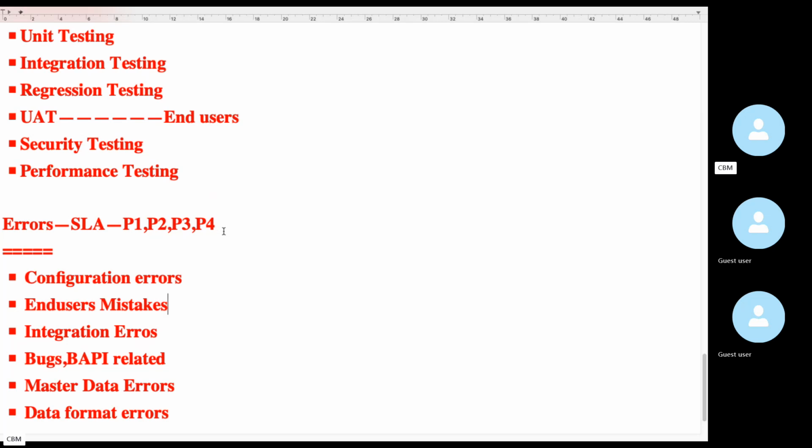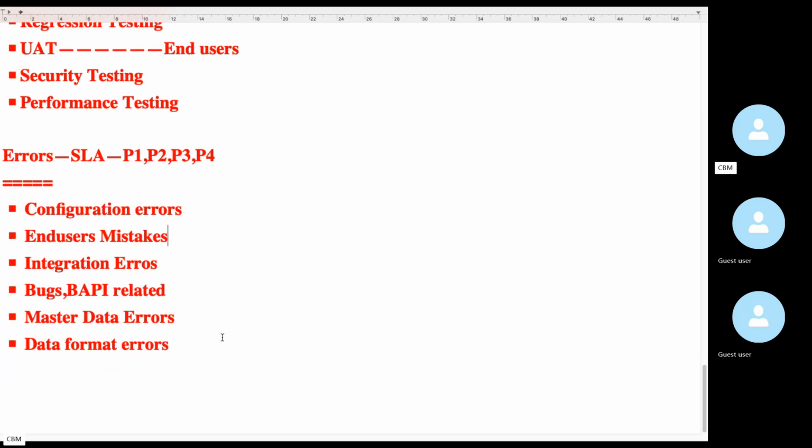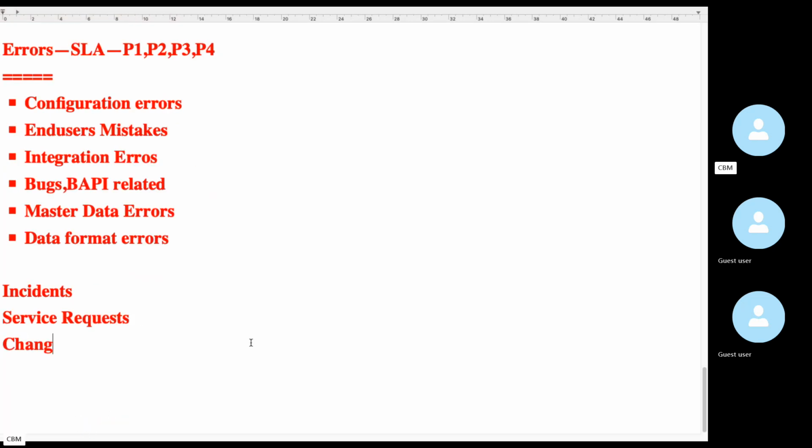And sometimes we need to do the CR, the change request. If you are in a support project, you should understand incidents, service requests and change requests. Incidents have a priority and severity. Once the ticket comes to your queue, there is an SLA, so we need to resolve the ticket within the time intervals. If it is a P1 ticket, 2 hours; P2 tickets, 6 hours; P3, 3 days; and P4, 4 days. So we have to resolve the ticket in time.